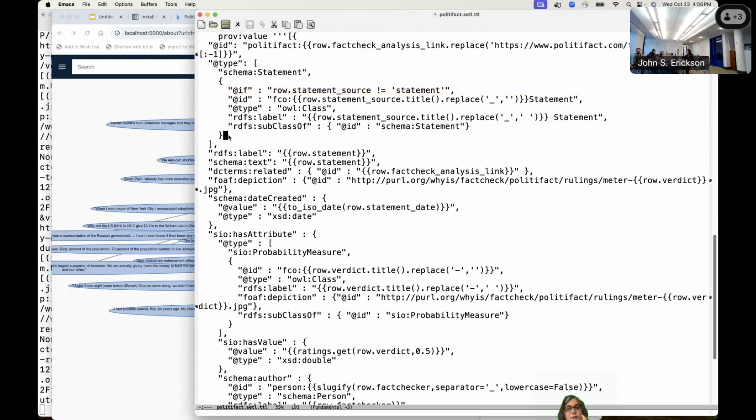Anyway, if we wanted to, we can add another class here saying that we can use the verdict instead of the source as a subclass for statement, as opposed to true, false, or a truth versus a lie, or true statement, false statement sort of thing.